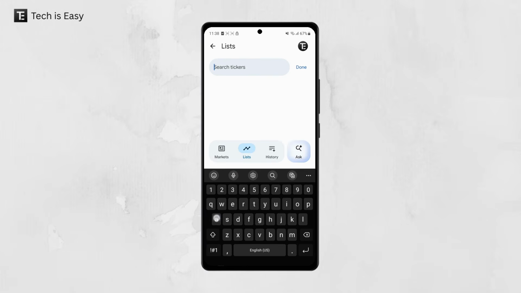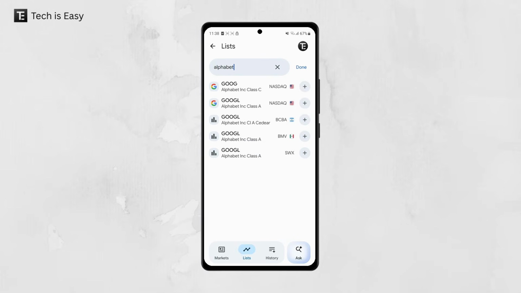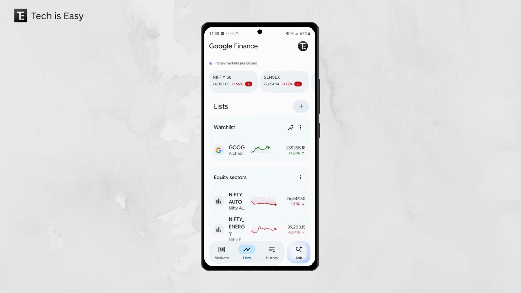Let's say I search for Alphabet. As you can see, all the options have come from all the different markets. So let's say I want the first option. I'll click on plus and it's added. So now if I go back, you can see Alphabet has come here. And if you want to add more, click on the 3 dots and select Add Entities.